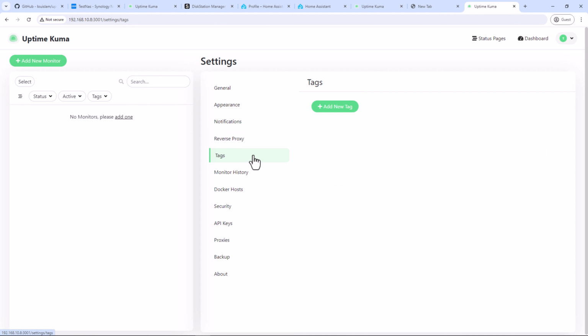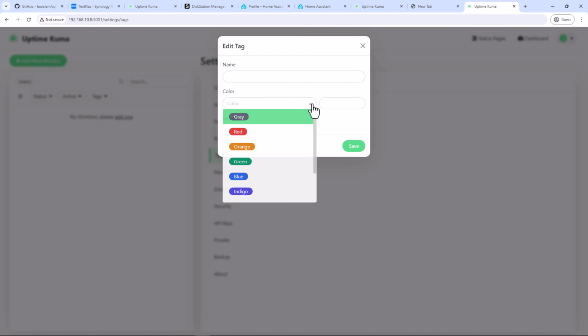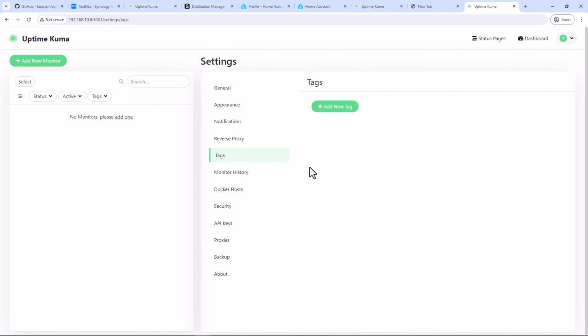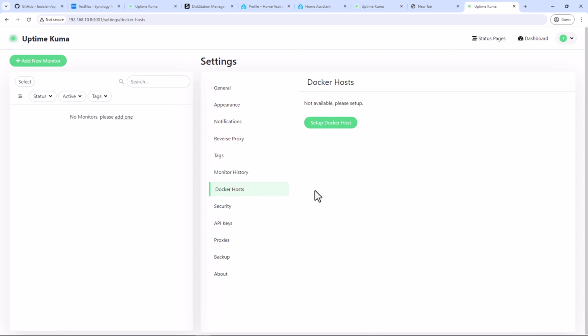Tags. We will talk about tags while we create monitors. You'll see all the tags you have added later in here and can edit, test or remove them from here anytime later. Monitor history. Here you can set up the days you want to keep the history for. Docker host. We'll talk about this while setting up monitors. You'll see all the Docker hosts you have added under this tab and you can edit them, test them or remove them from here later.